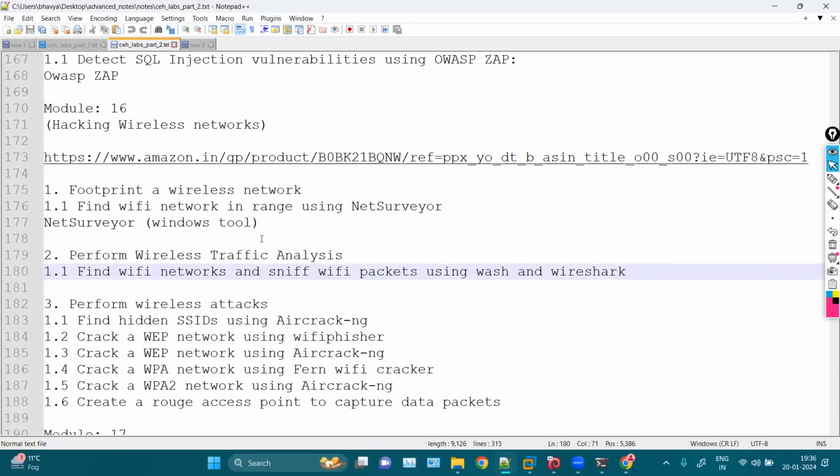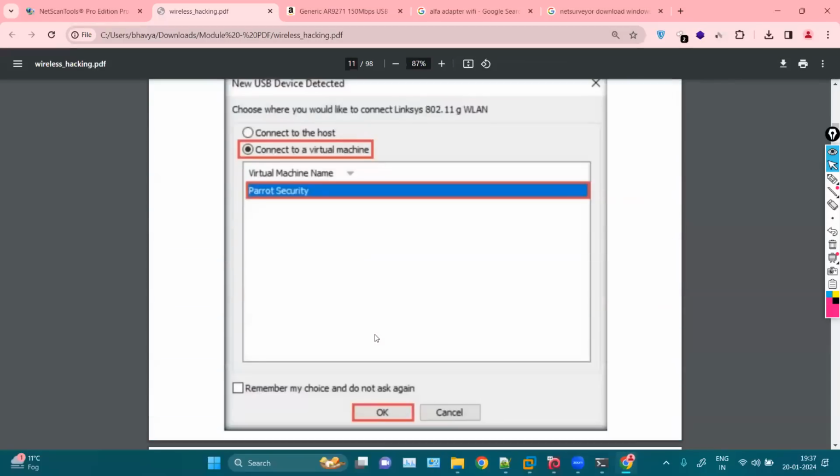So what you can do first is open your Kali Linux, in VMware, not in VirtualBox. So open your Kali machine, and then after opening your Kali machine, connect your adapter. After connecting your adapter, you will notice this interface.